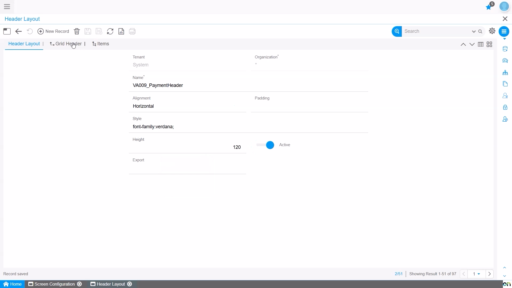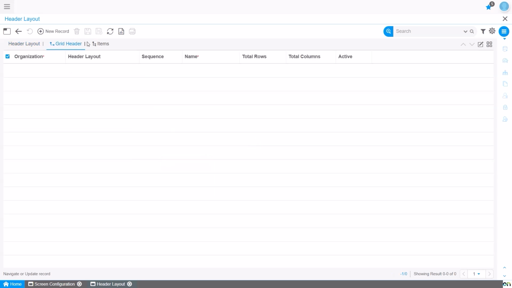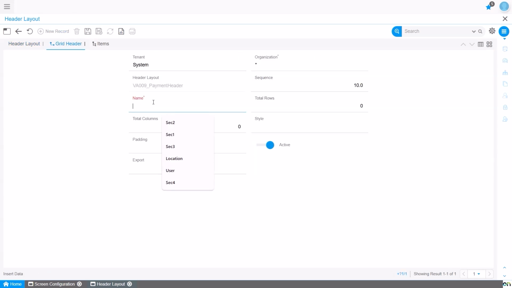Now, move to the Grid Header tab. Here, you will give your grid a name, which we will call Section 1. You need to define the number of rows and columns needed, such as 2 rows and 1 column. After defining these, save the grid. You can have multiple grids within a single layout. You should add 2 more grids now. The first will be called Section 2 with 2 rows and 1 column. Save it. The next grid is Section 3 with 1 row and 1 column. Save this one as well.